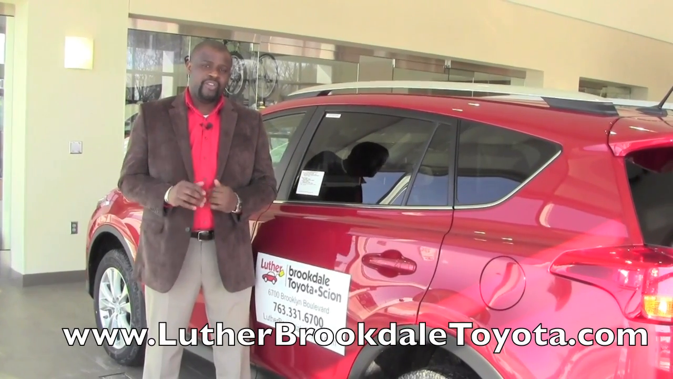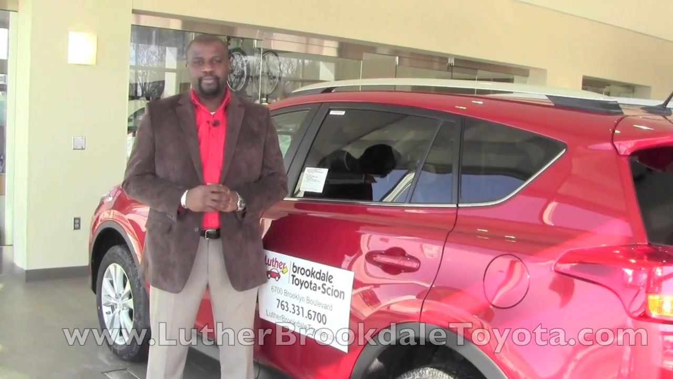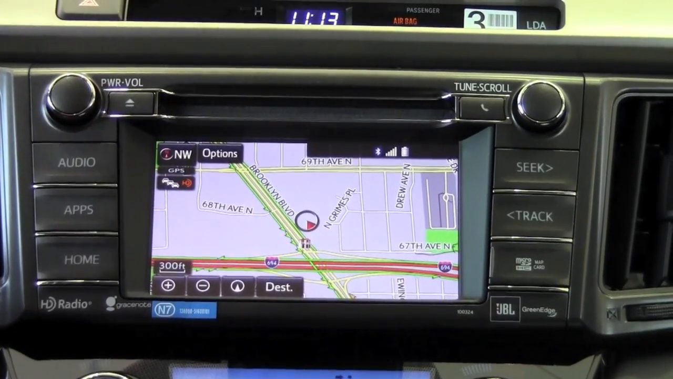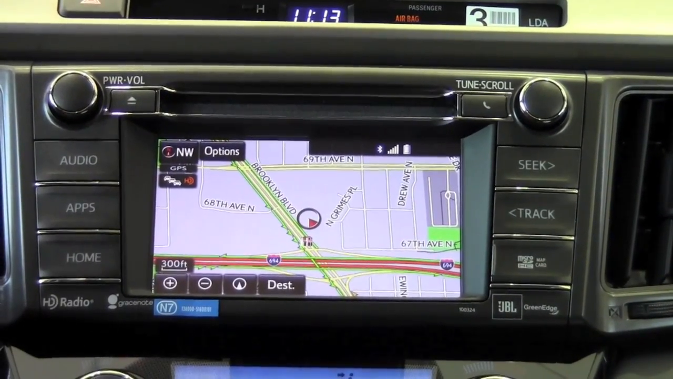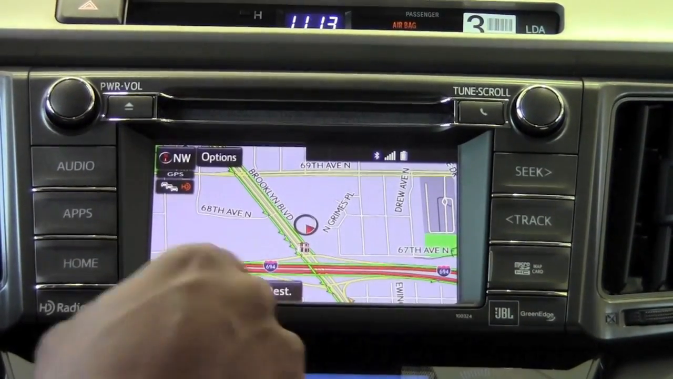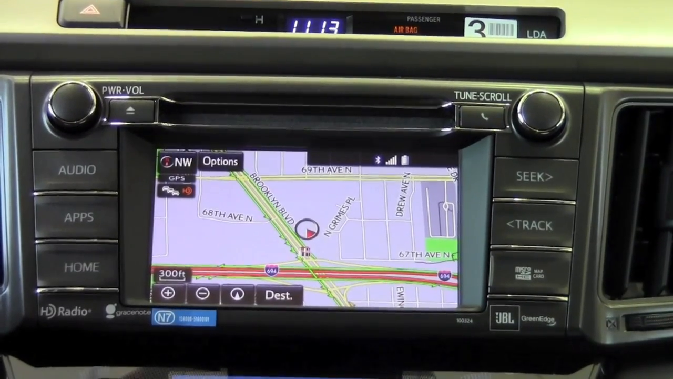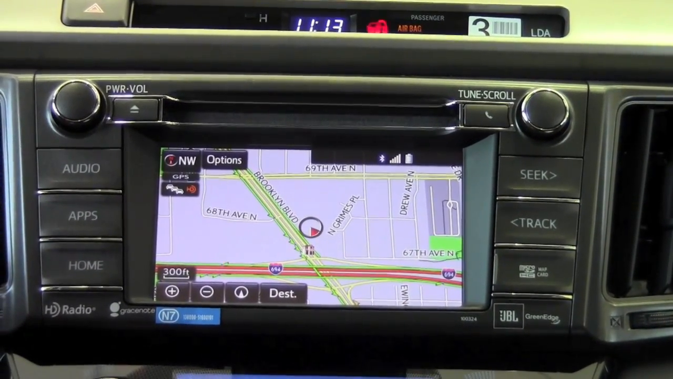Today I'm going to show you all the different things we can do on the navigation screen of a 2014 Toyota RAV4. All right, so I'm going to show you how to navigate around this screen a little bit here. And the way this is set up at this moment is we have north being at the top and south being at the bottom. So right now, this particular freeway here, 694, is running east to west.